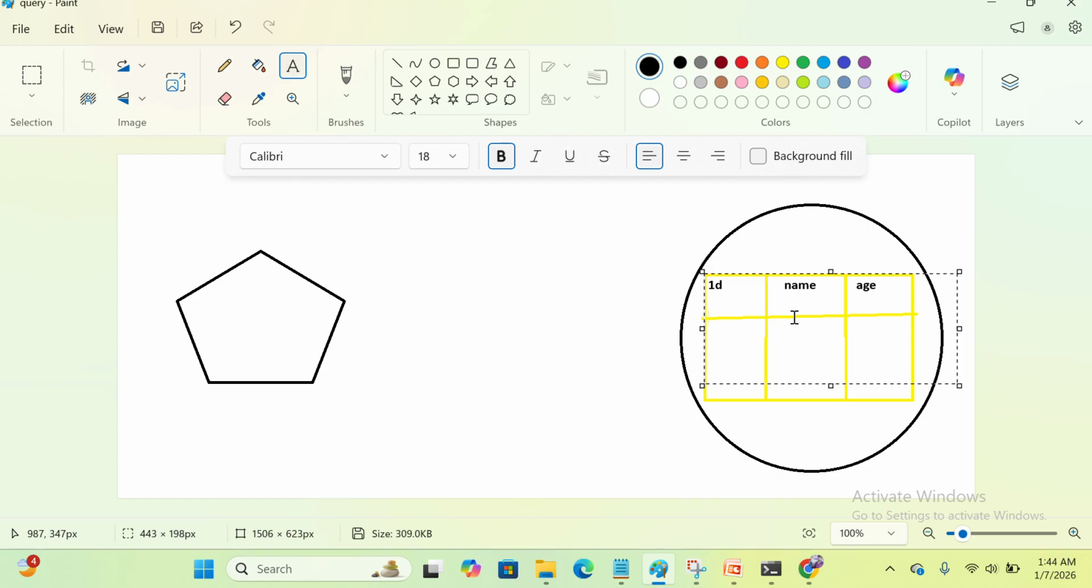For example: 1, Naga, 23; 2, Shiva, 20; 3, Vazi, 22.